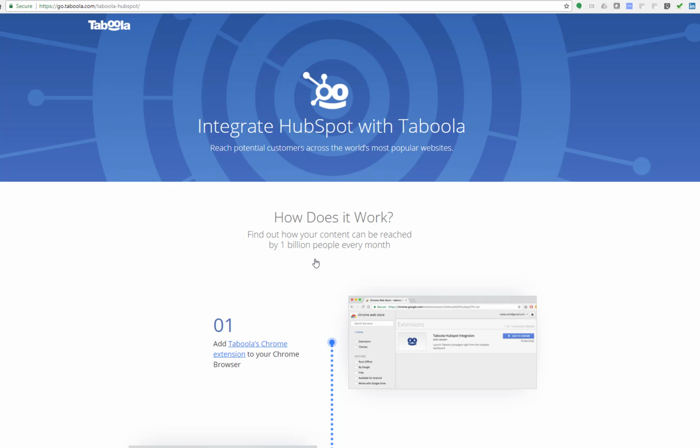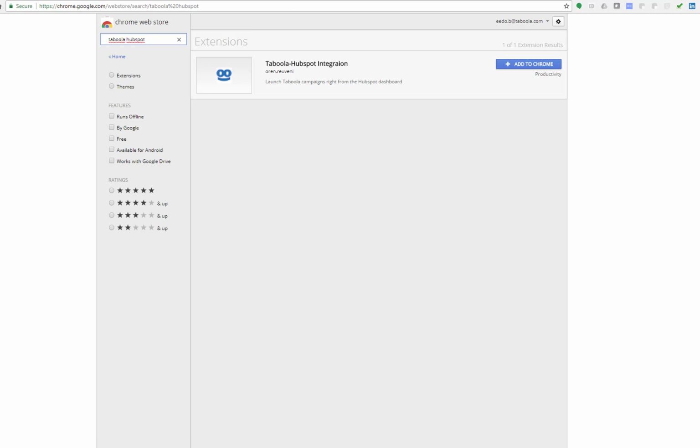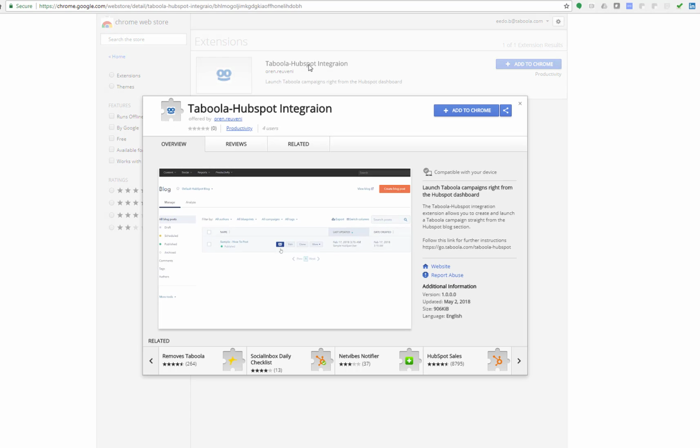Welcome to the 3-minute tutorial on how to integrate HubSpot with Taboola. Step 1 is to install the Taboola HubSpot Chrome extension, which can be found on this link. Simply install the Chrome extension, which should appear on the right-hand side of your Chrome browser.